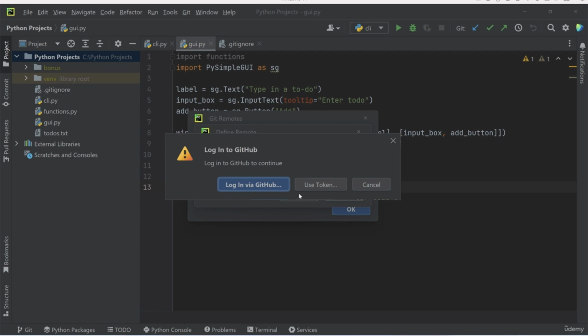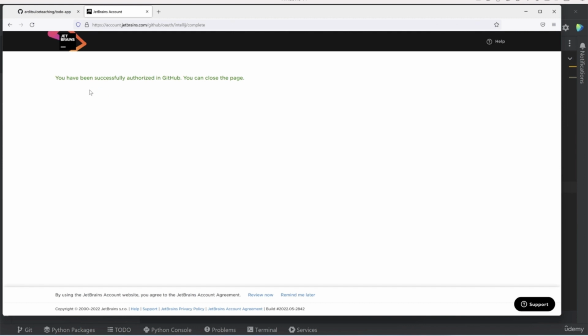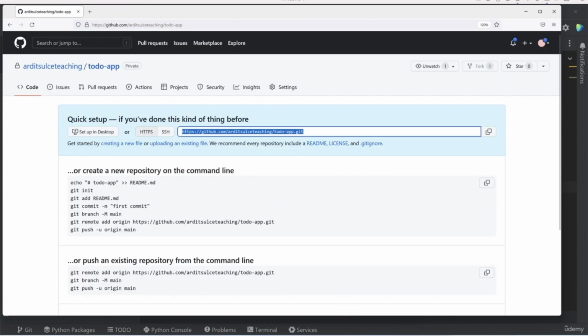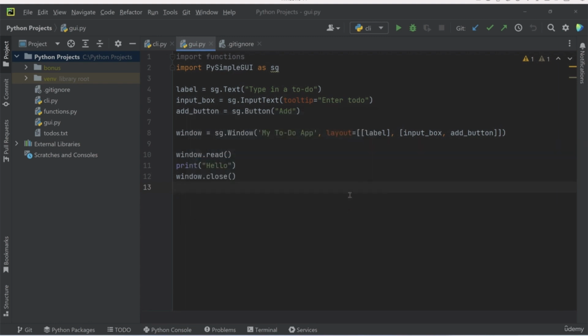This might ask you to log in via GitHub if you haven't logged in before, so you want to press login via GitHub. So PyCharm is trying to authenticate you to make sure that you have access to that repository. Then you want to go to Authorize in GitHub. And that's it. You can close that page, go back to PyCharm, and this is added. So this URL is added now. It's part of this project.